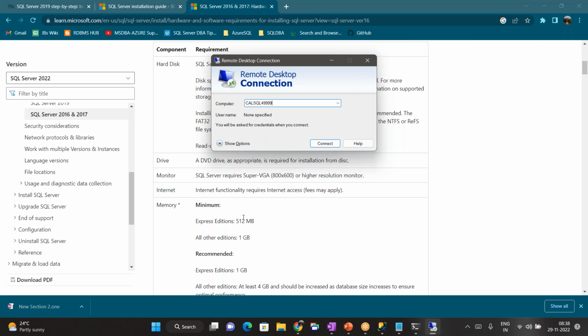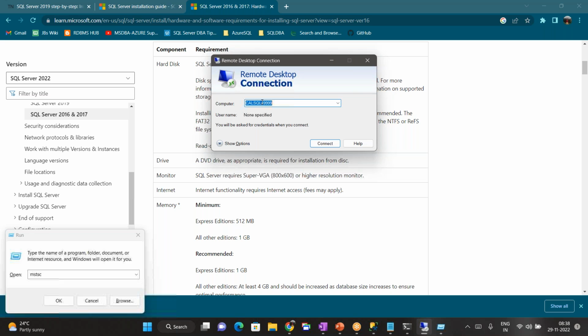The one you are taking RDP to, the CIL SQL, is that the server or a client? This is the server. So why do we need to do the RDP session? Otherwise, sir, whenever you get an opportunity, they will allocate one desktop or one laptop to you dedicatedly. Once you connect to your laptop or desktop, how will we connect to the server, sir?